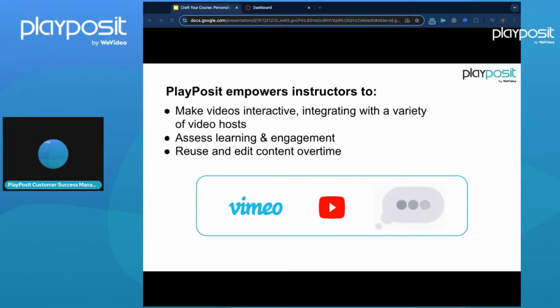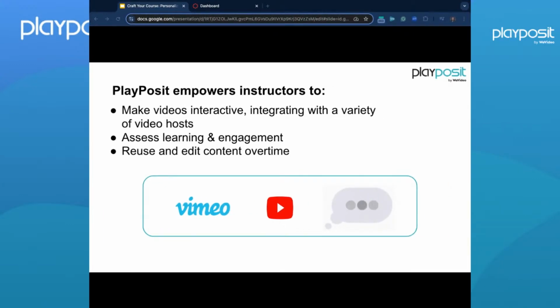There we go. So PlayPosit essentially is an interactive video tool. How it works is we're streaming that video through the PlayPosit player, and we're layering on interactions and resources and engagements, right? Ways to make that video not a passive experience, but an active one. So that can be with things such as questions and resources.